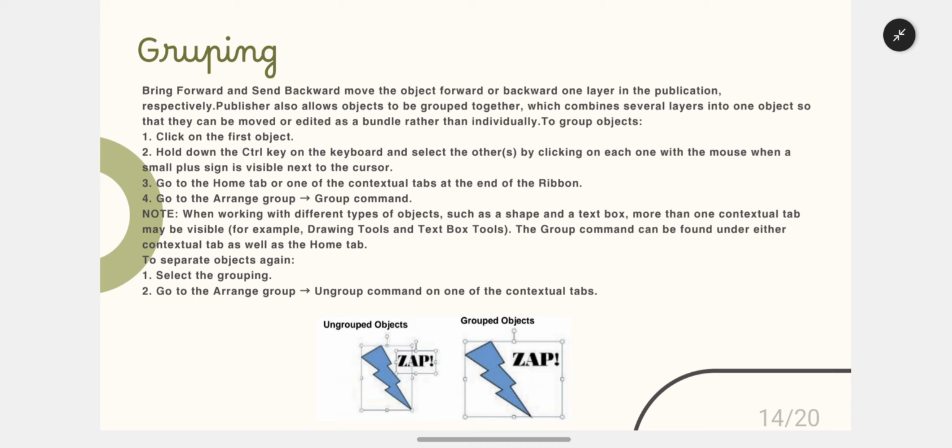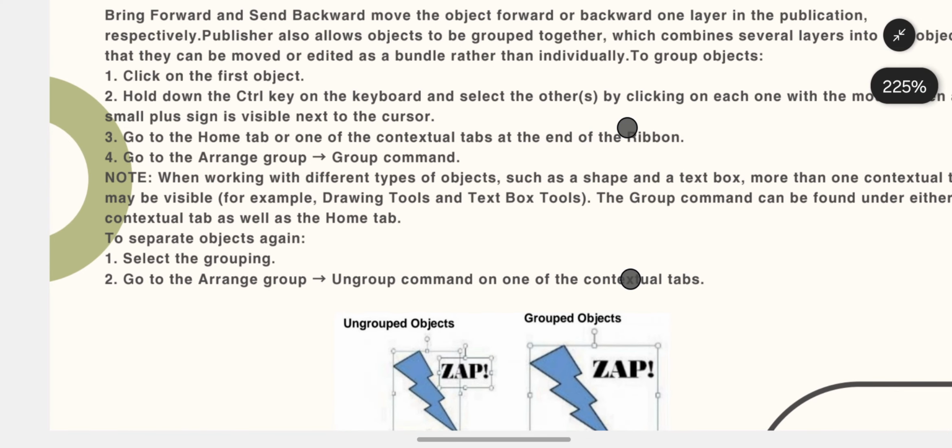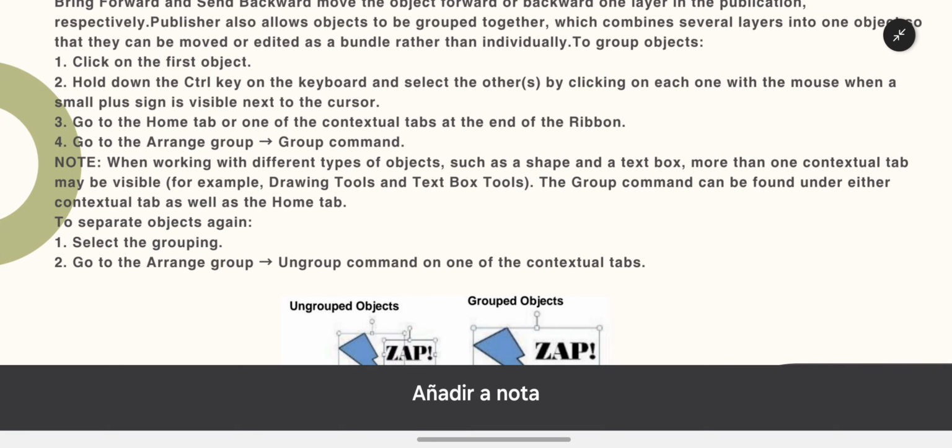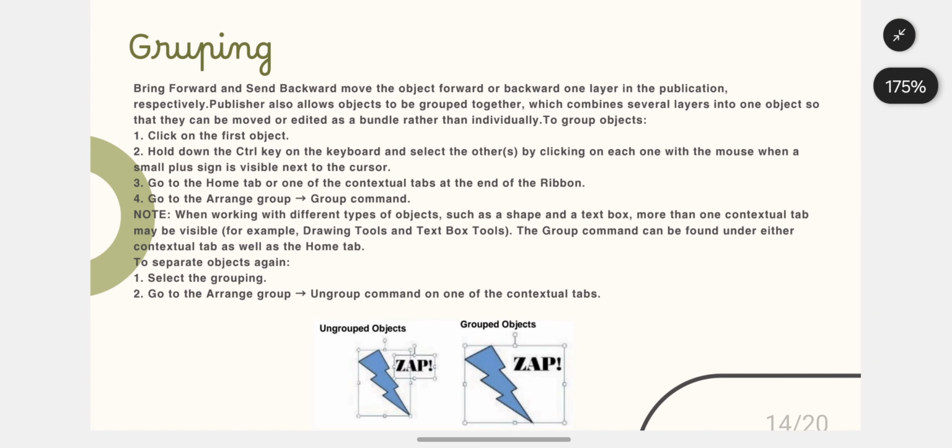Note, when working with different types of objects, such as a shape and a text box, more than one contextual tab might be visible, for example, Drawing Tools and Text Box Tools. The Group command can be found under either contextual tab or the Home tab. To separate them, select the grouping, go to the Arrange group command in one of the contextual tabs, and click Ungroup.